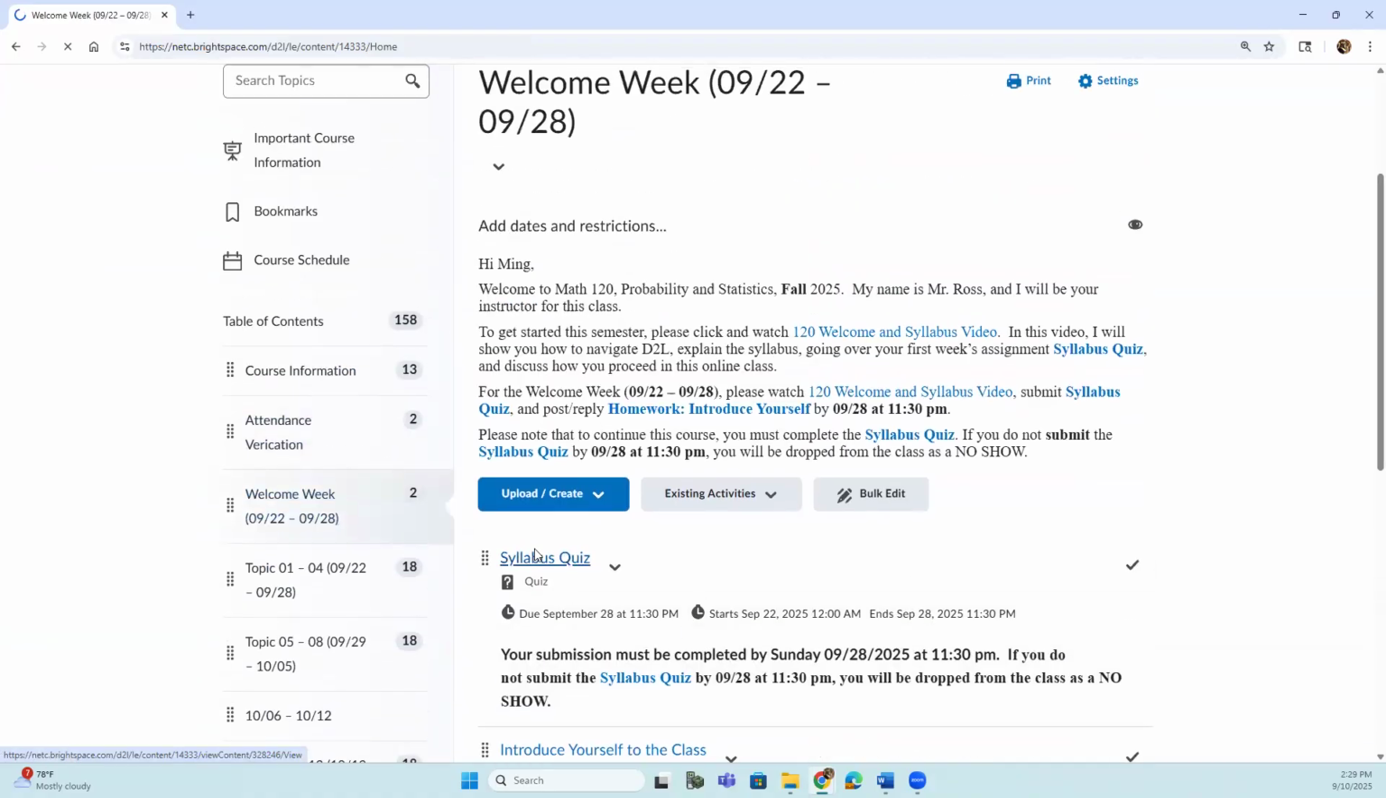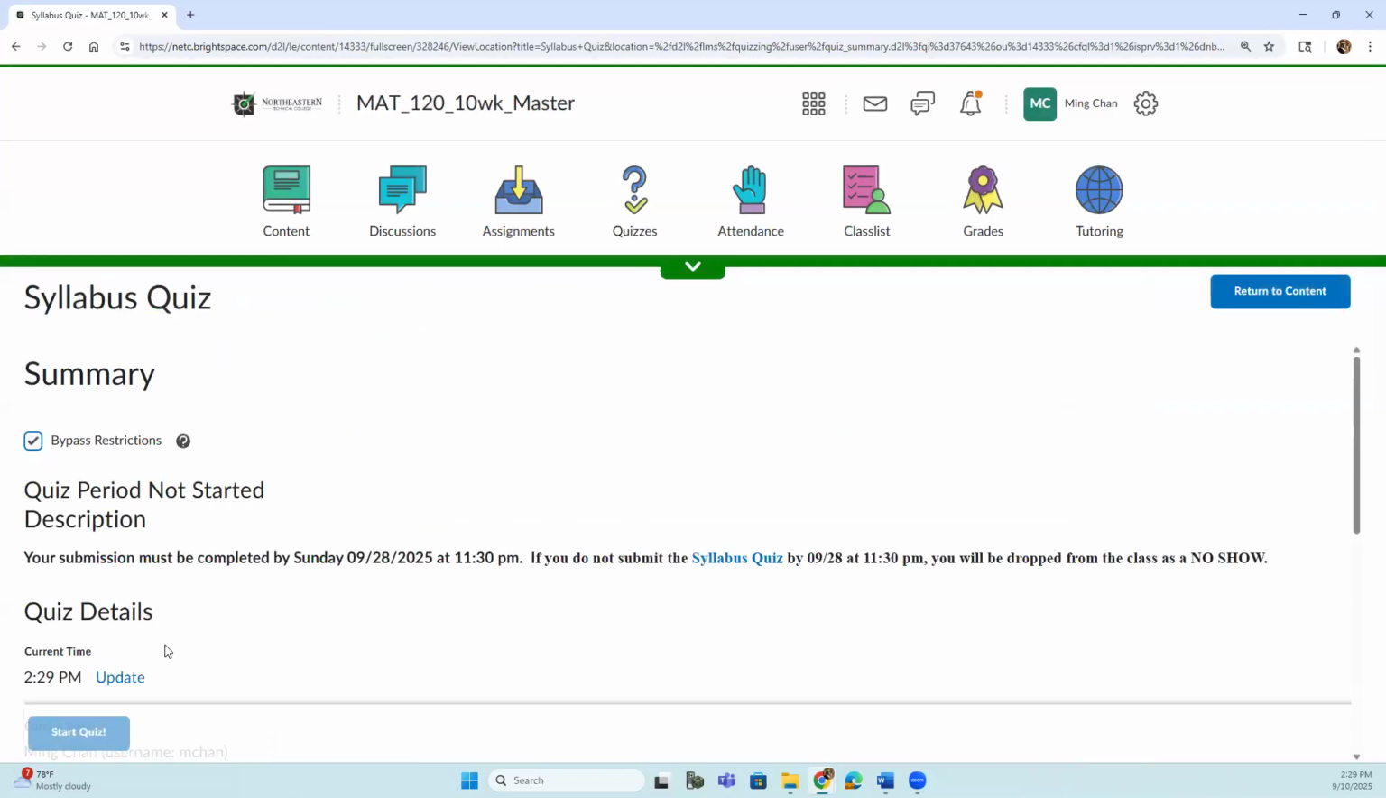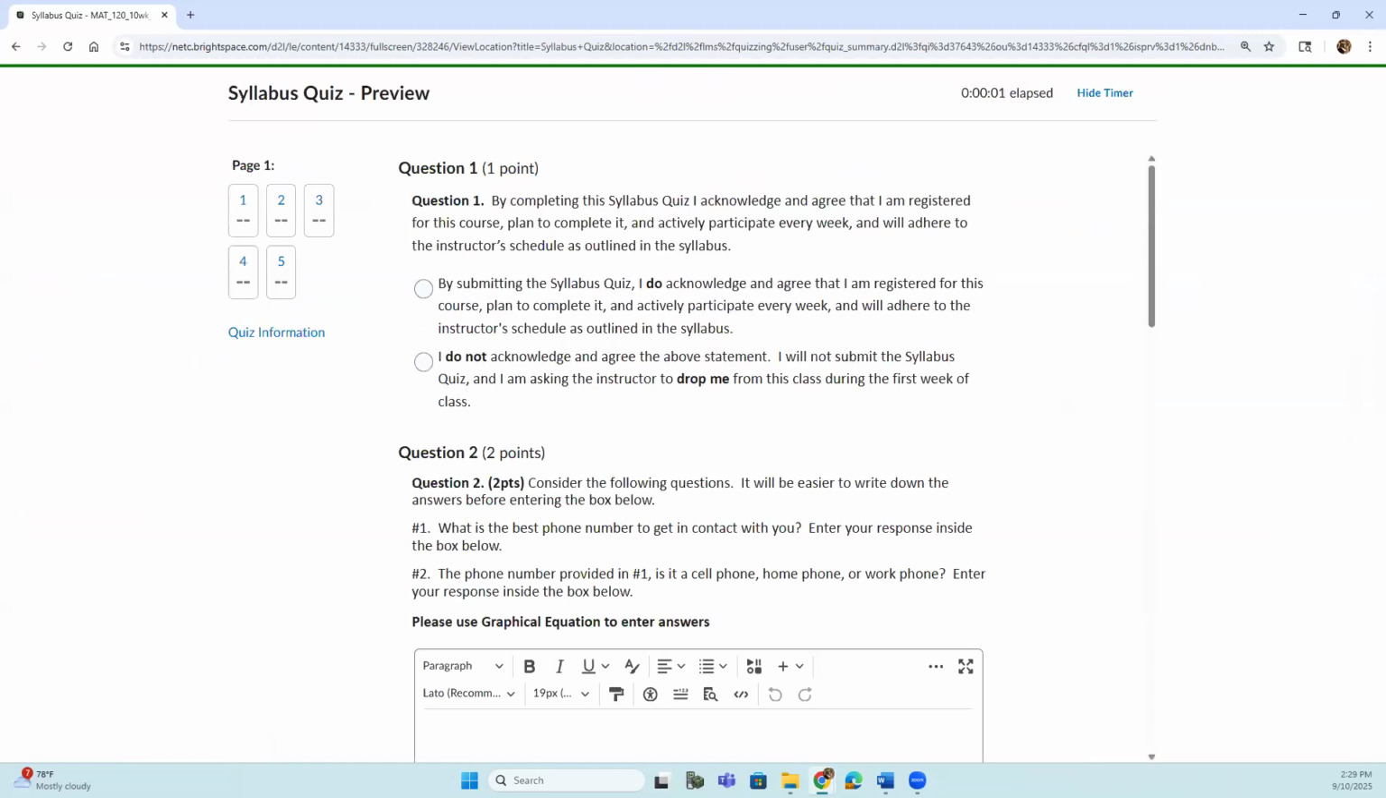So let's go over your syllabus quiz real quick. This is your very first assignment that you need to complete. All right, question number one: by completing the syllabus quiz, I acknowledge and agree that I am registered for this class, plan to complete it and actively participate every week, and will adhere to the instructor's schedule as outlined in the syllabus. If you click the first choice, acknowledging that you are going to abide by the above statement, that would be great.